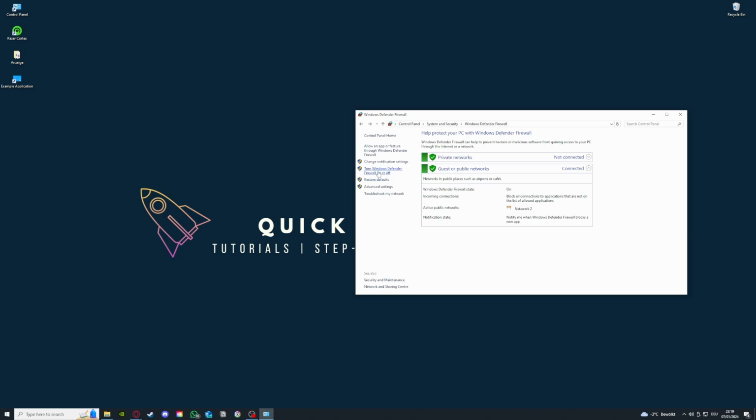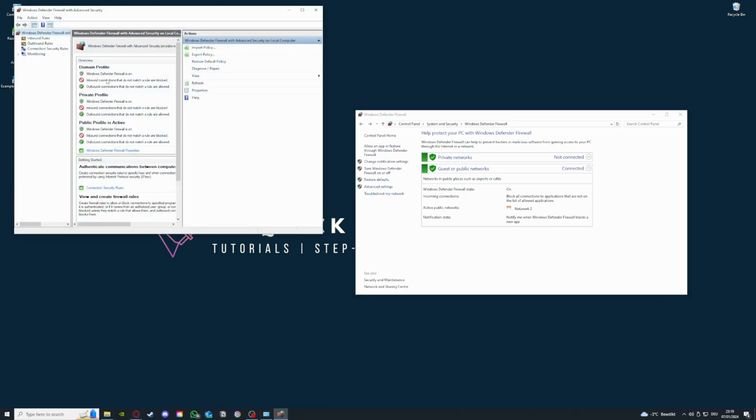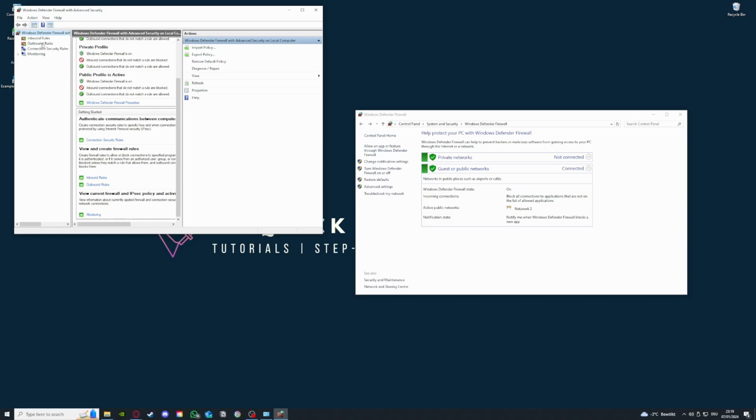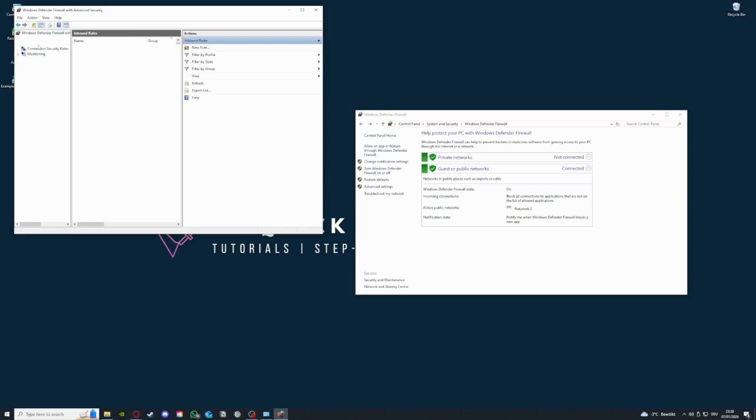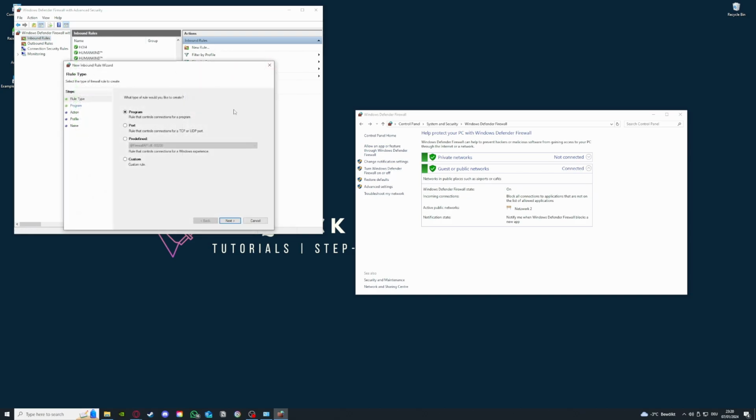Also you can turn your Windows Firewall on or off. You can turn it off if it's still not working, or you can go to advanced settings and create a new outbound rule or inbound rule, and basically with a new rule you can, for example, go to program, and just allow the program to run.